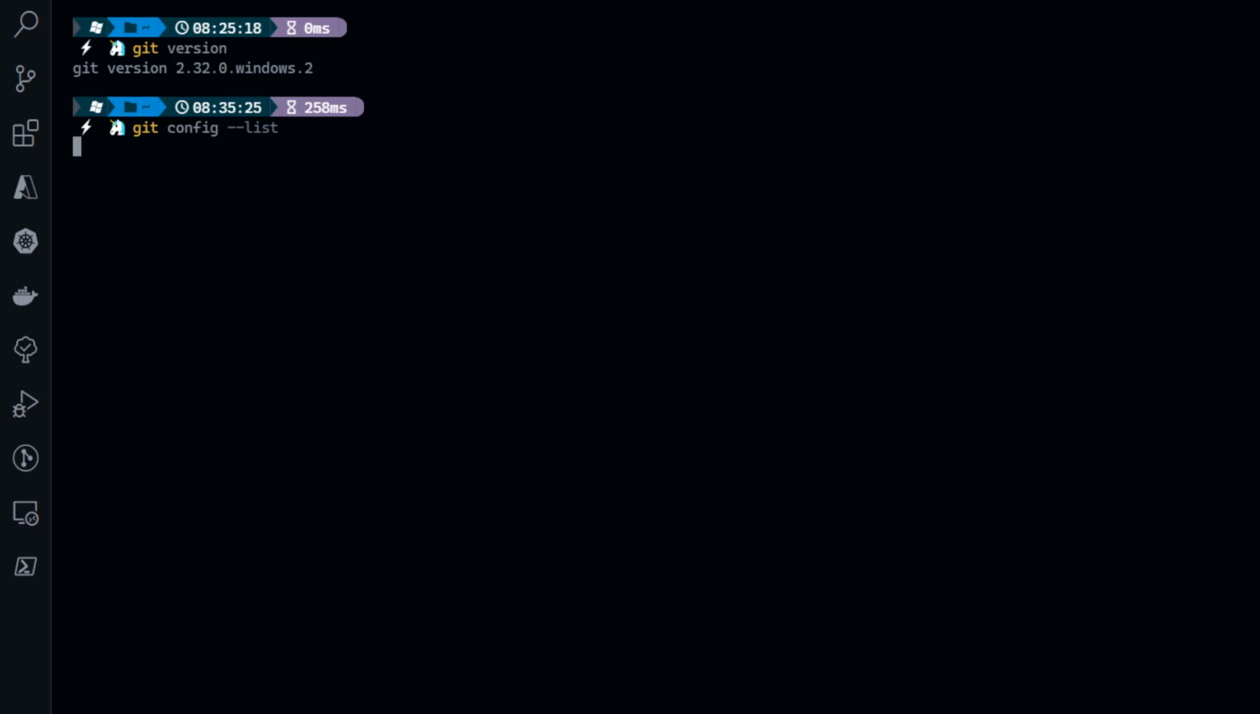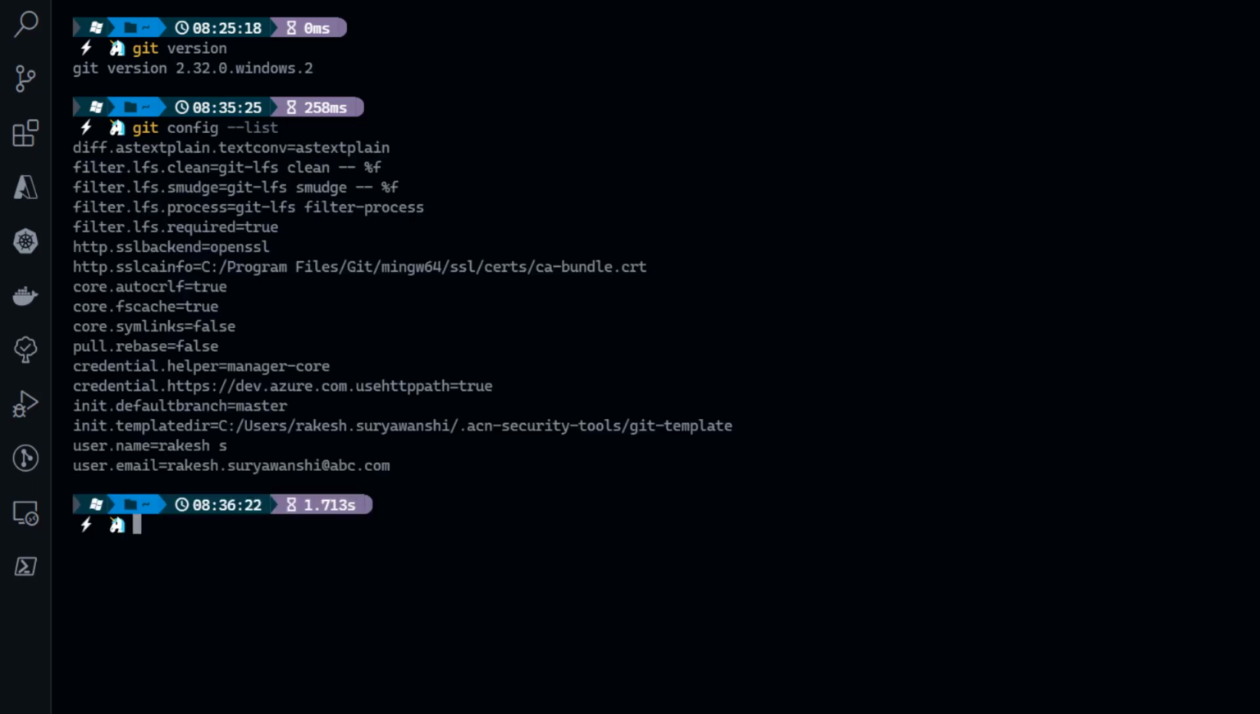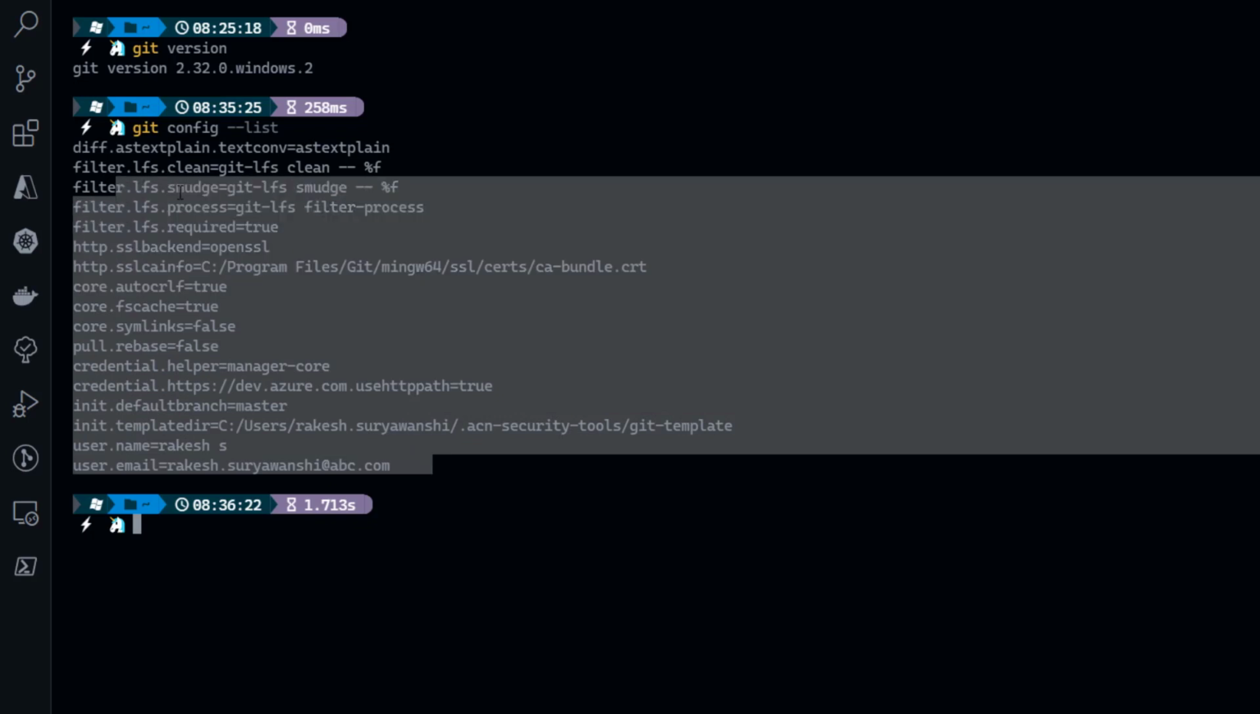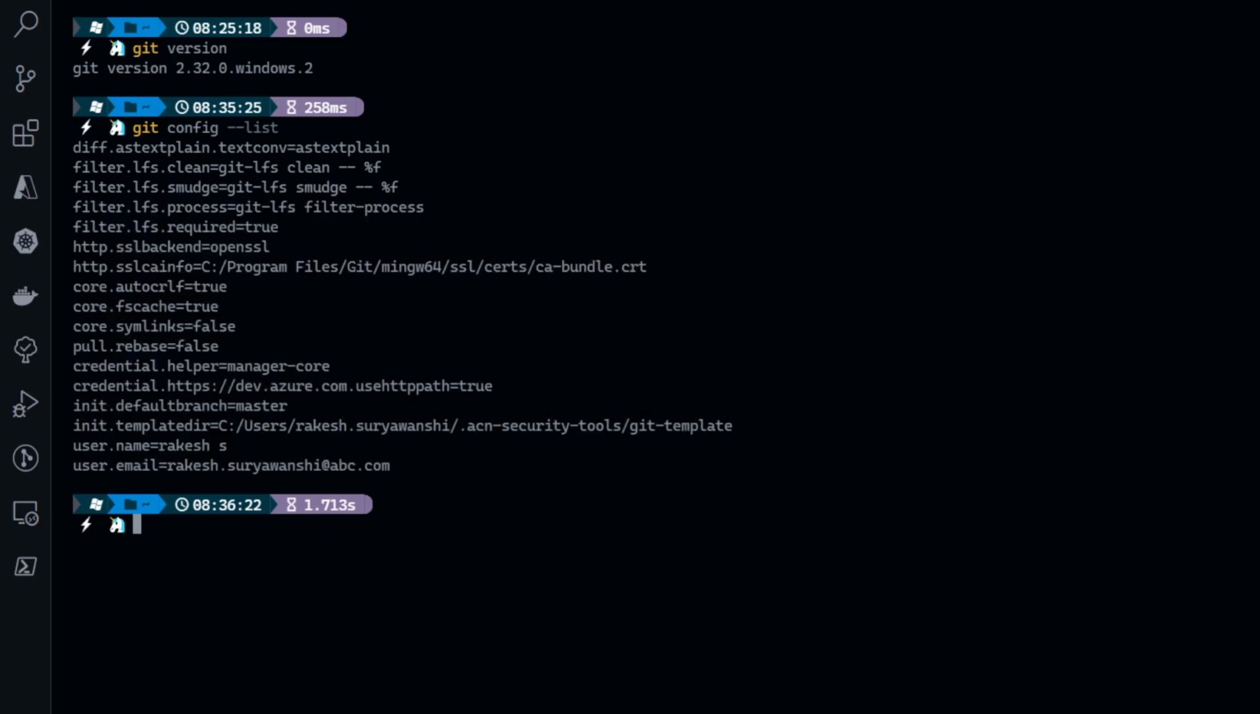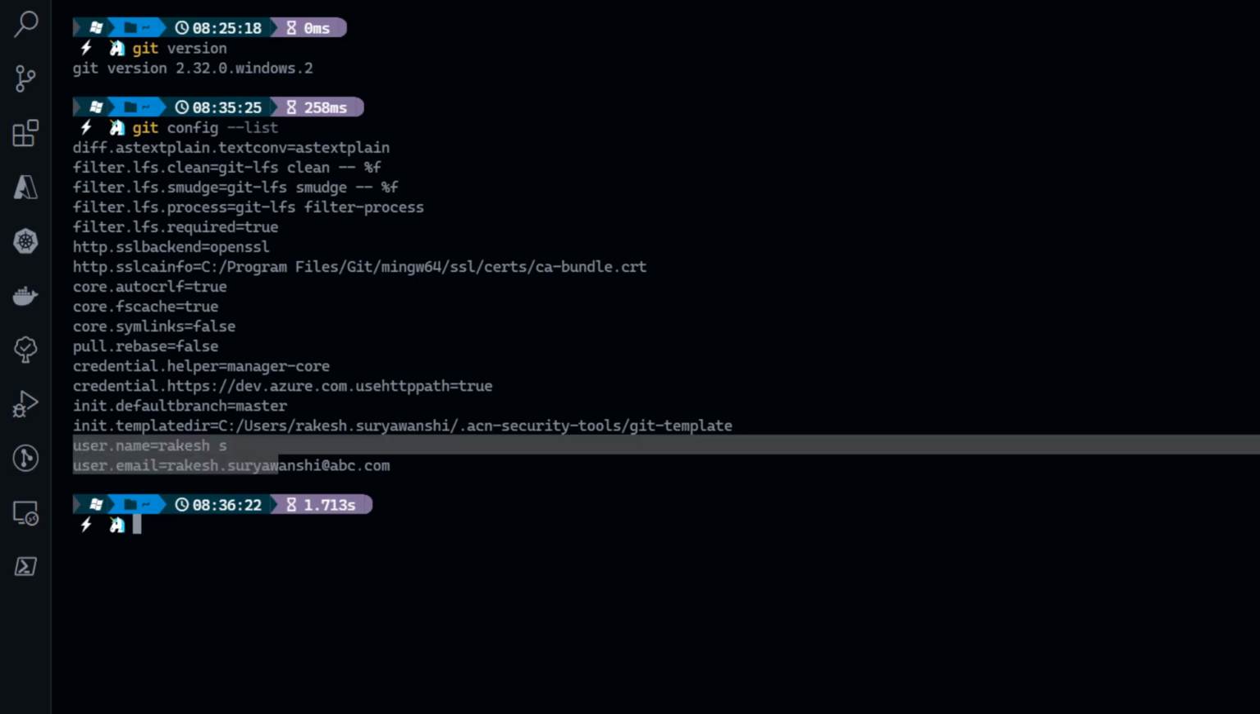It will be mostly in Windows, available under the C drive, Users, and your user folder. There you will find the .gitconfig file, and it will have content like this. There are two important parameters mentioned here: one is the username and the other is the user email. So that's the global configuration for Git.